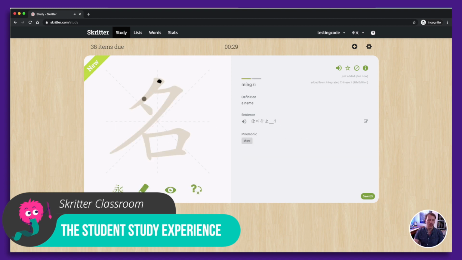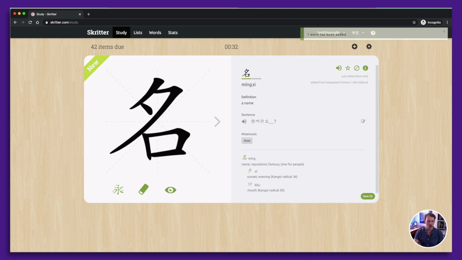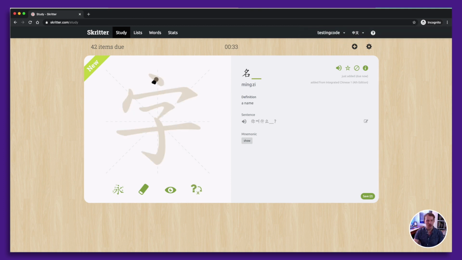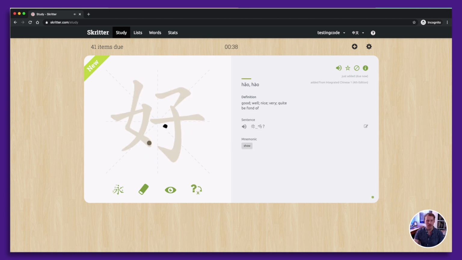So now I'm on a writing card, so I'm going to trace the stroke order here. And every new card on Skritter is going to show you the stroke order. It's a little bit of a teaching mode. And the second time I get it, it's going to be active recall. So I'm going to have to see if I can remember how to do this. And I'm just writing with the mouse right now.